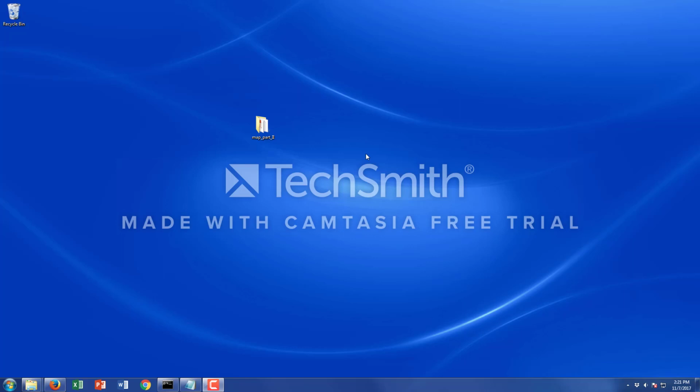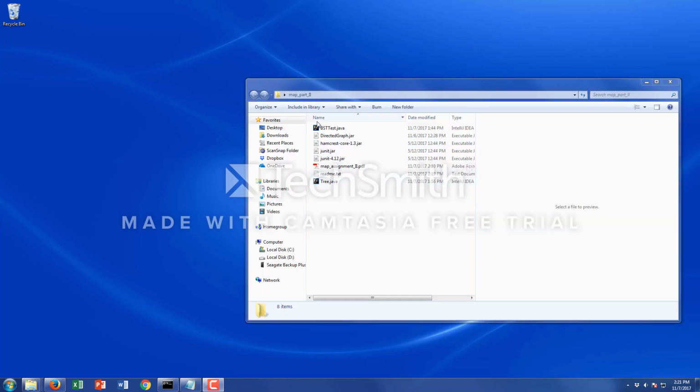Okay, here's the second part of the assignment for the map assignment. When you look at the downloaded files, you'll have another unit test file. You'll have some jar files, typical unit test ones, plus there's an additional one that you'll use for the assignment. Directions, there's a README file, and then there's a tree class.